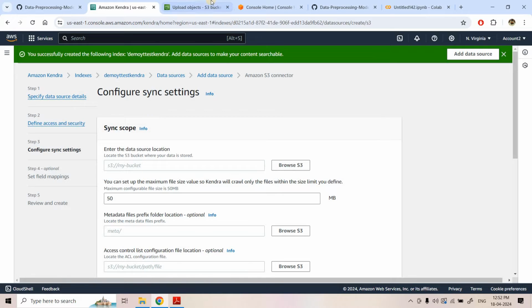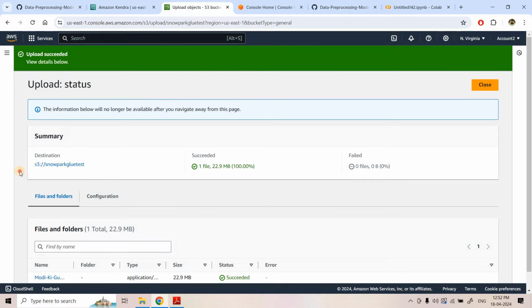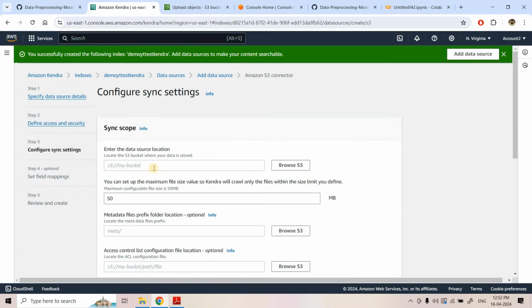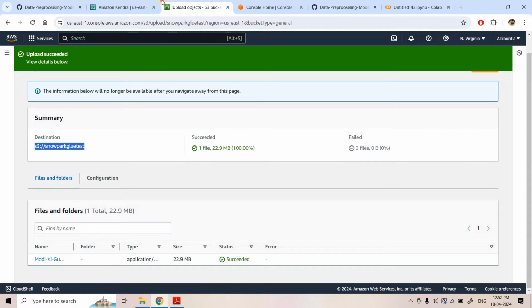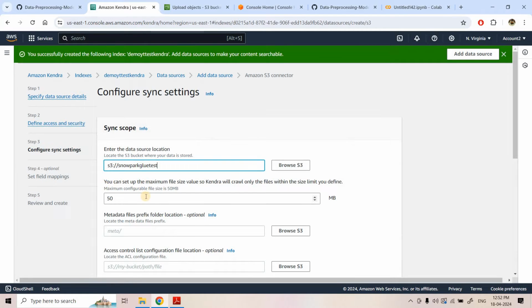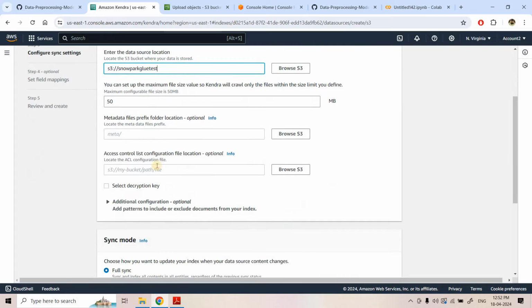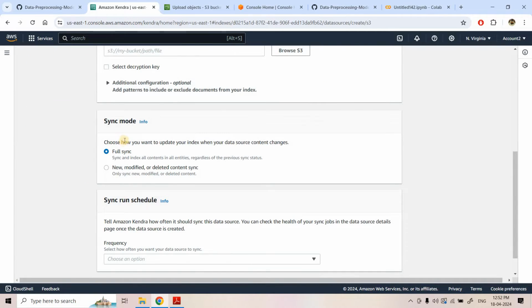Now here we need to mention the S3 bucket. So our S3 bucket is this one. I will copy that and paste here. You can set up the maximum file size. So in this particular case, the size is 22.9 MB. So here I can keep 50, not a problem. Metadata, file prefix, access control, I am keeping all these things default.